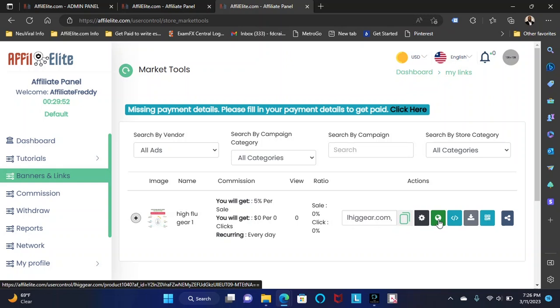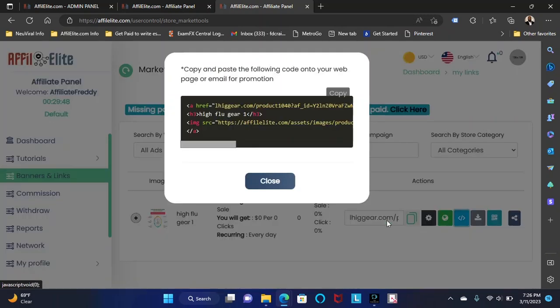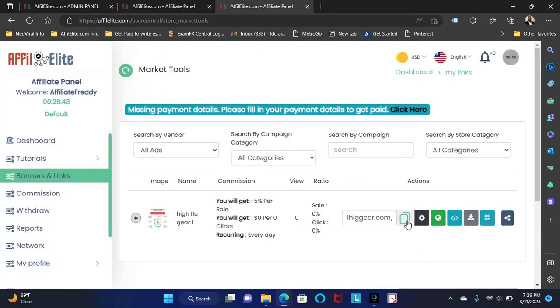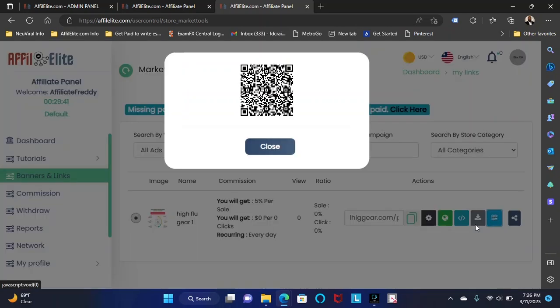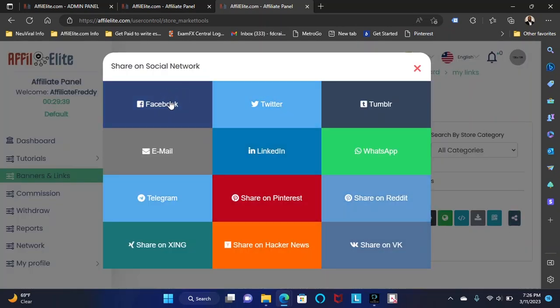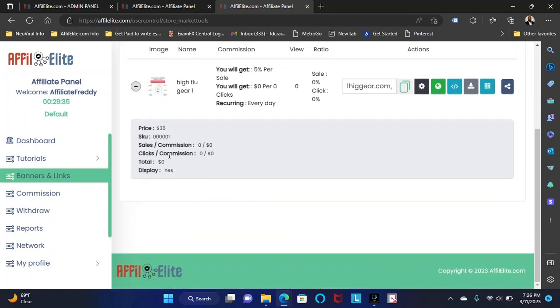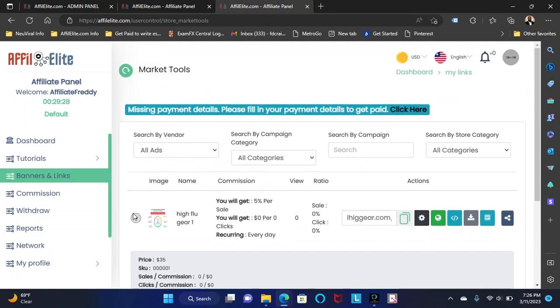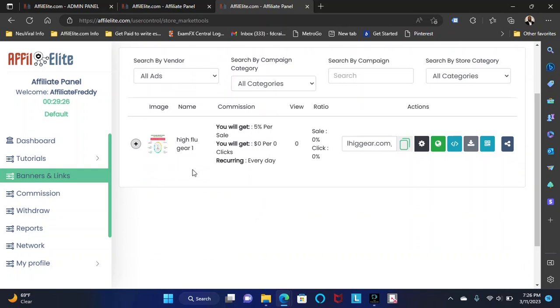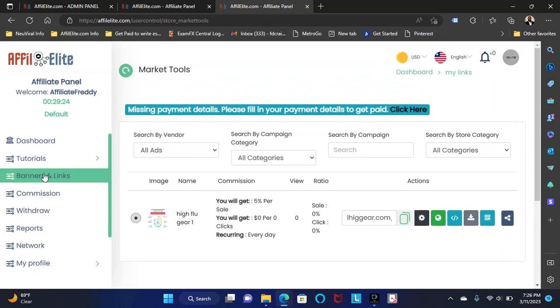You can go to the website and take a look at it. You can get the website or the email here. You can just get the link here, a QR, same thing, and you can also share it on social media the same way. So this is going to give you just a little bit more information: price, the SKU number, sales and commissions, and things like that. So that way you see how it is doing also. So this is going to be, again, banners and some link ads and things of that nature.